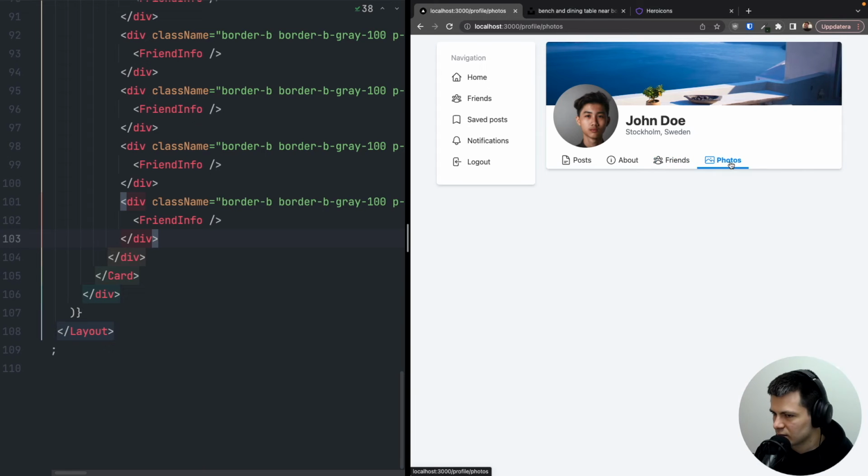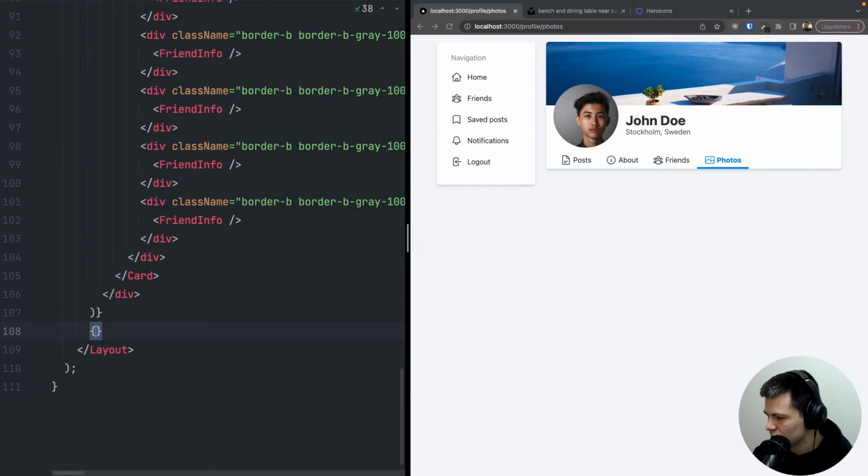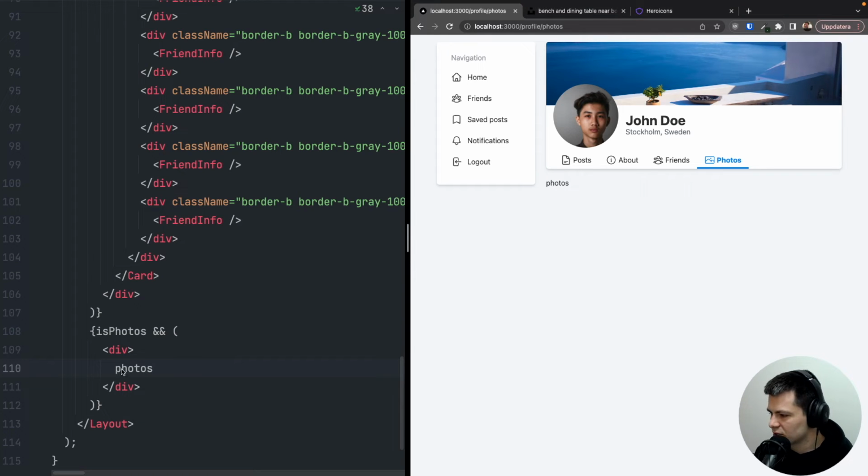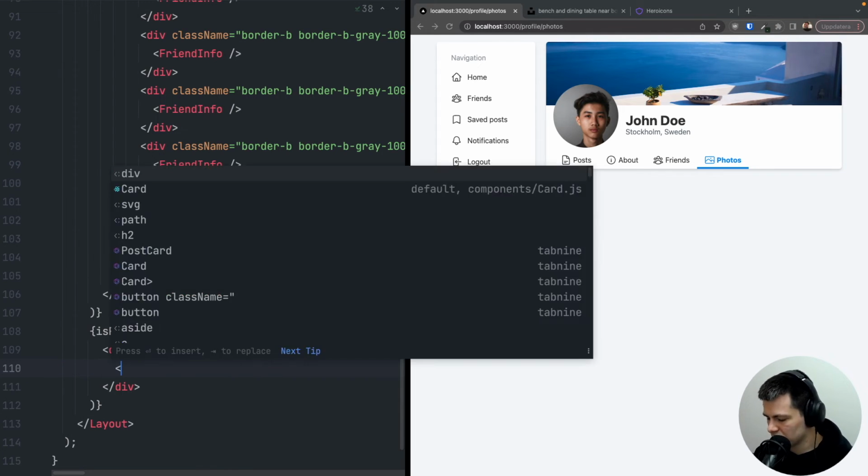And I think the last one is photos. So let's go here, is photos, and in the parentheses, let's put a div here, and let's just say it should say photos. But now how do we want to display the photos? I think we can just put photos inside the card.